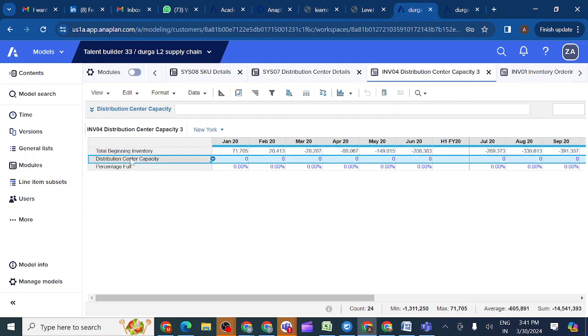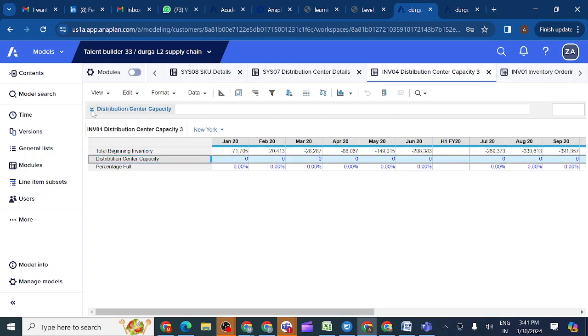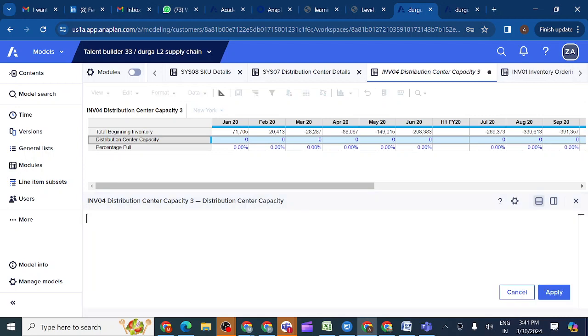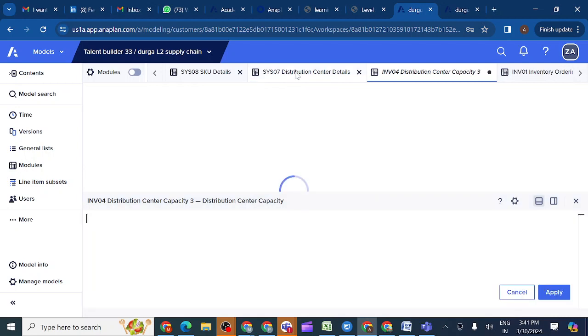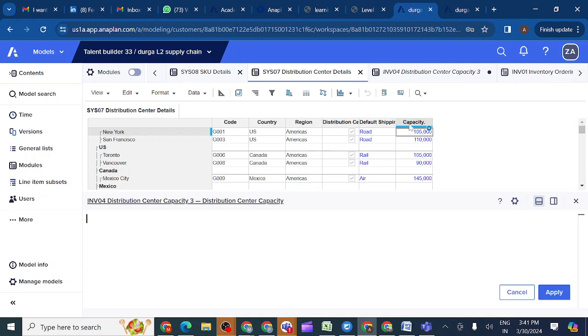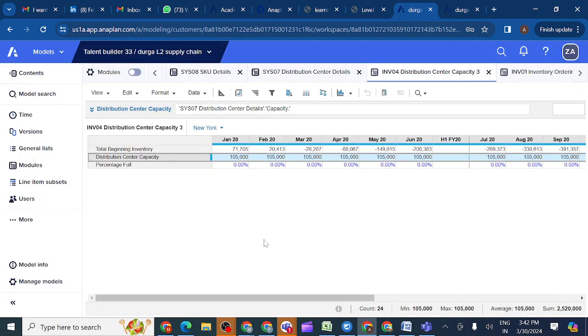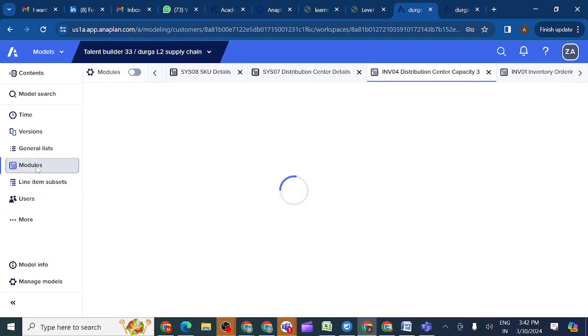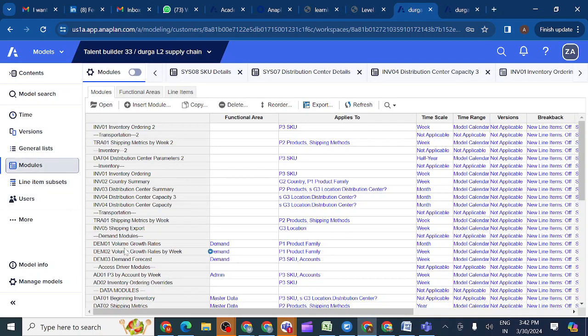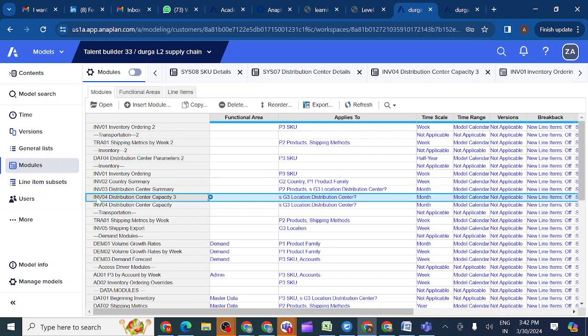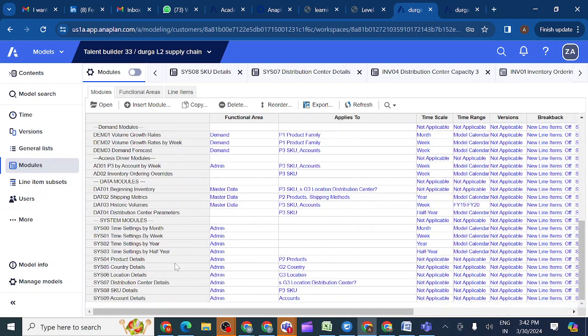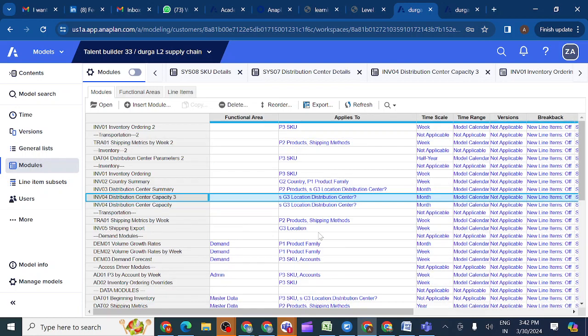And what is the distribution center capacity, where do we have these details? Just now we have imported it into the system 07 module. Distribution center capacity, correct. So then we need to check what the source and target dimensions are. Are the source and target dimensions the same or not, if I pull from system 07 to inventory 04?